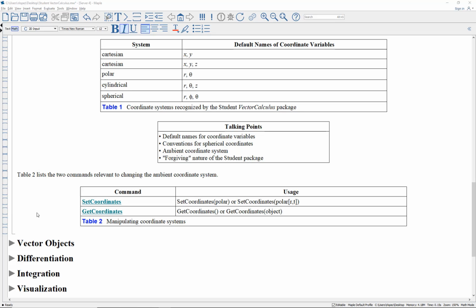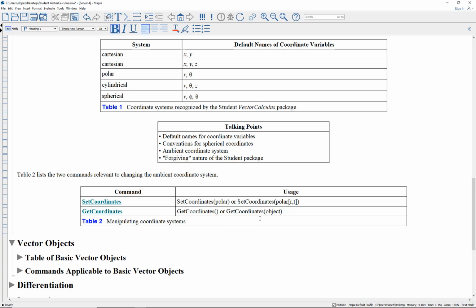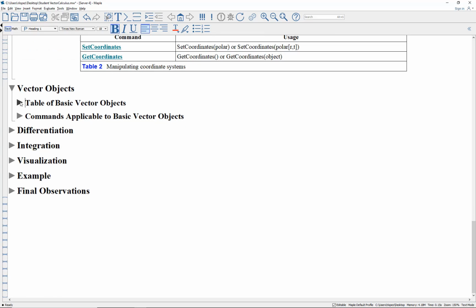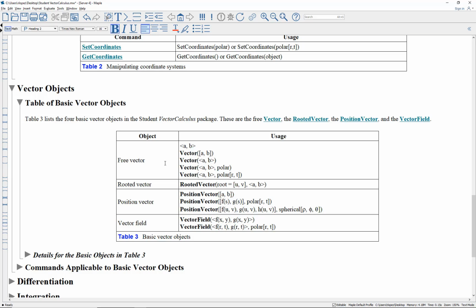What are the vector objects that this package recognizes? So let's begin with a table of these objects. Okay, there are 4. Free vector, rooted vector, position vector, vector field. Free vector is essentially a point. These will display with the unbarred basis vectors. And you can enter it with these wedge brackets, which are just inequality symbols.